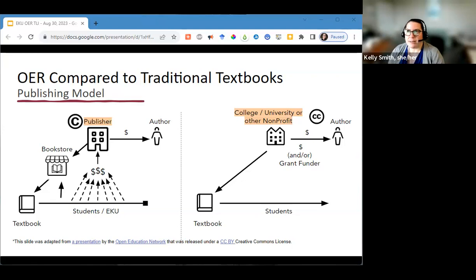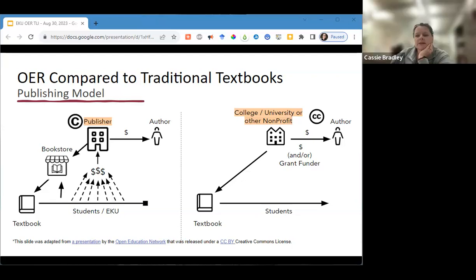So yeah, there is not a lot of incentive for publishers to incorporate OER into their catalogs, other than that example of adding an ancillary and getting some income from that. Does that help? Does that answer your question? Yes, thank you.